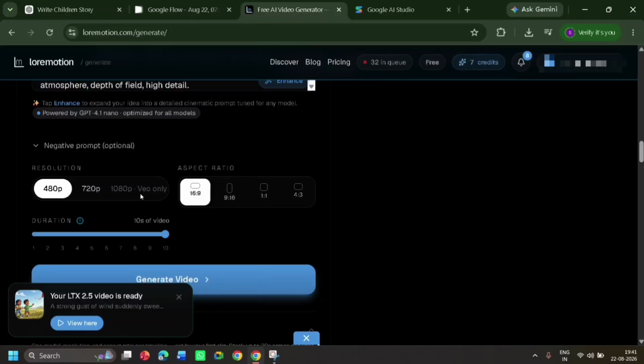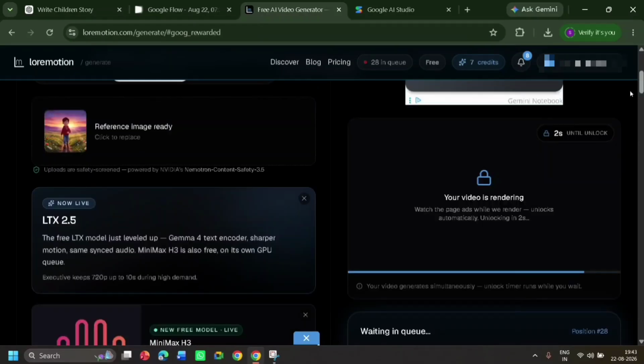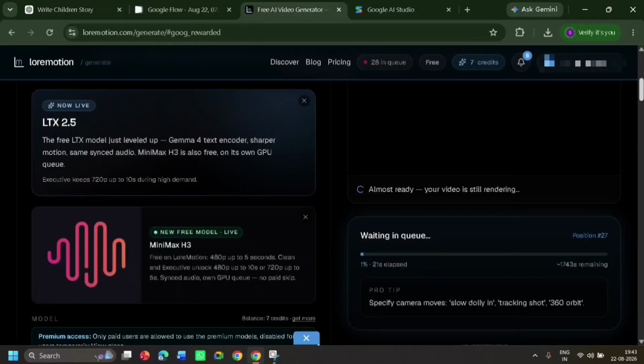The video link is available in the description. Check it out. Once everything is set, you'll see a Generate Video option. Click it. The video generation process will start. One thing to keep in mind is that the video may not be generated within a minute. Sometimes it takes 2 or 3 minutes and occasionally up to 5 minutes, so be aware of that. You'll also see a remaining time estimate, but it usually doesn't take that long.